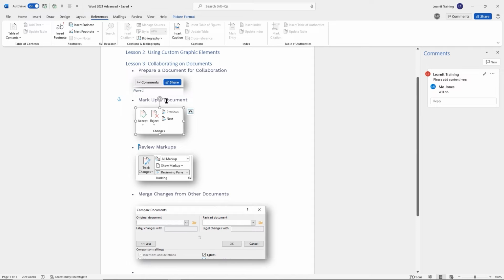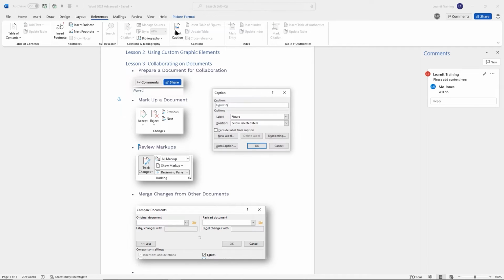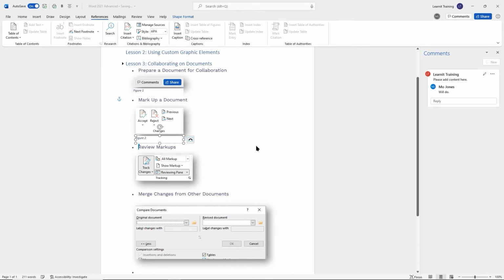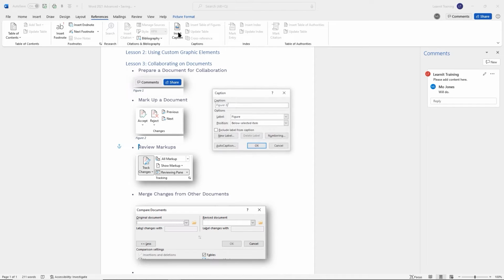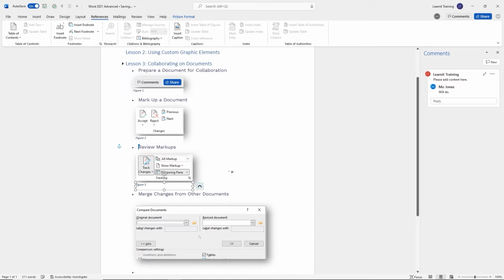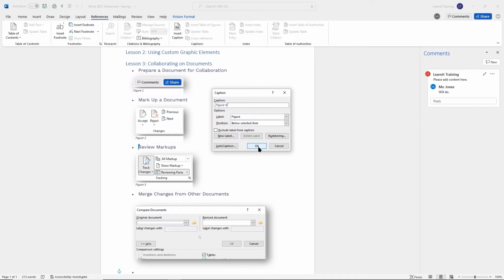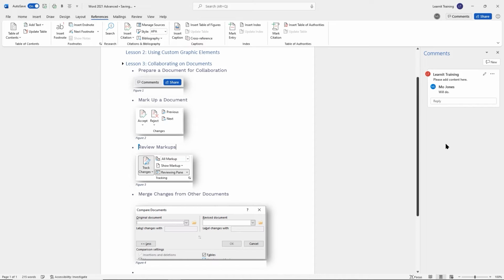So I'll add another one here for this. This is figure 2. I'll just accept it, click OK. And I'll do the same here for figure 3. And I'll do the same here for figure 4. Very good. So now I have four labeled figures. And so now, when I'm ready, I can insert my table of figures so that I can always navigate right back to those figures.